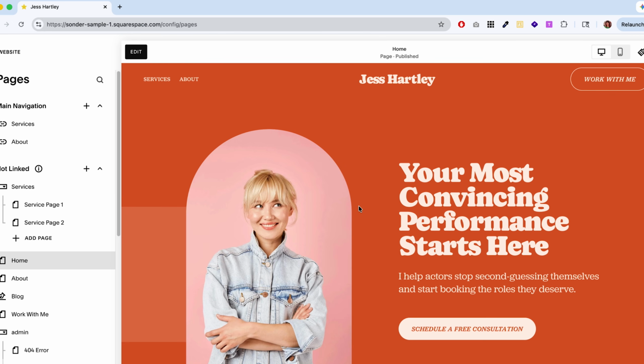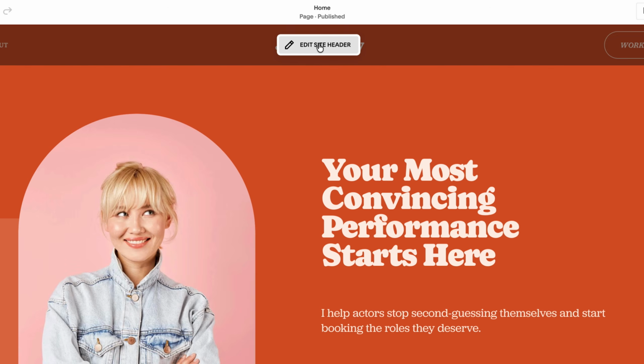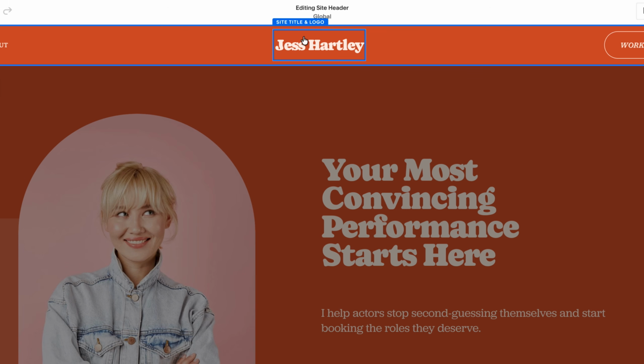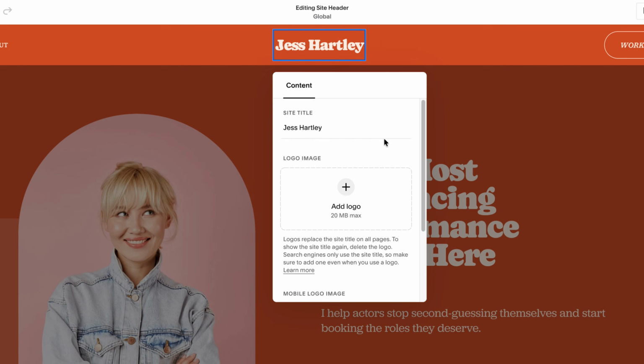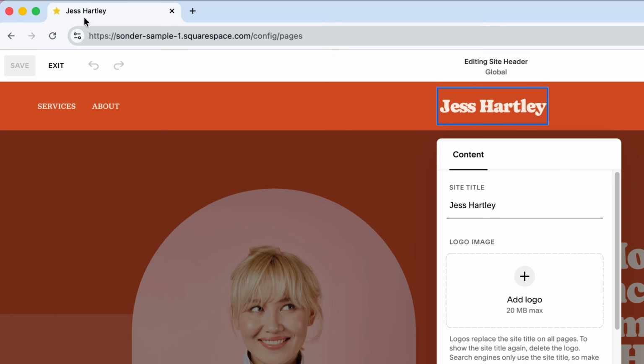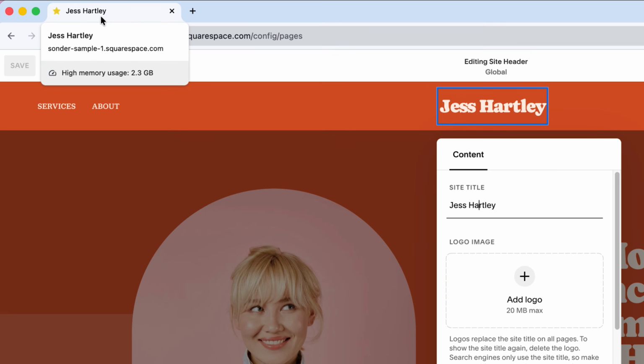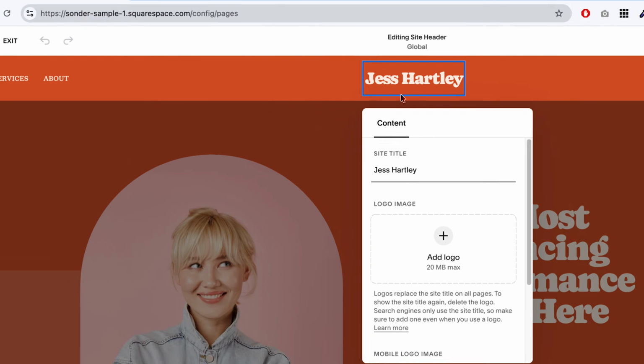And I forgot to mention this before, but one of the most important things is to update the site title, of course. So to do that, you would go into edit and then click on edit site header, and then click on the site title and logo. And here you can update the site title, or you can add a logo image here if you have one. But even if you add a logo image, which replaces the text that shows up here, you should still update the site title because that is the text that shows up here in the browser tab and also in Google search results. So this is very important.